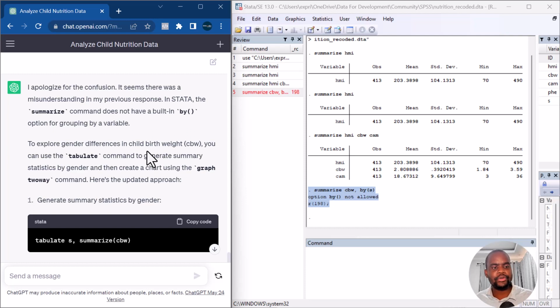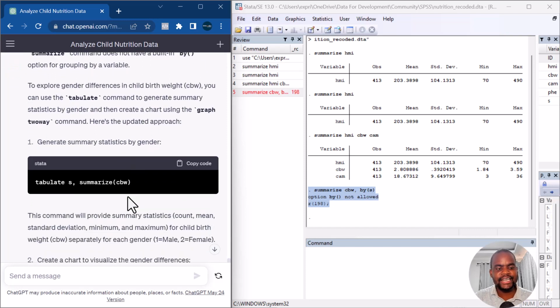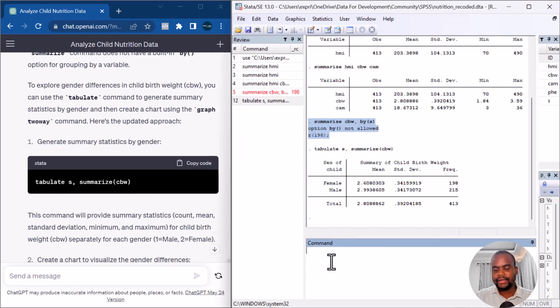And it says, I apologize for the confusion. It seems there was a misunderstanding in my previous response. In STATA, the summarize command does not have a built-in by option for grouping a variable. Okay, so maybe we can generate summary statistics by gender by using tabulate S, then summarize CBW. So we can copy this and paste it in and press enter. And voila, we do have the correct one here. It says sex of child, female, male, and we have summary statistics of child birth weight by each of these categories. This is actually great.